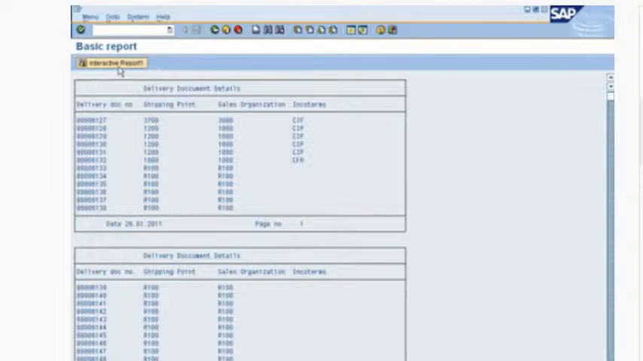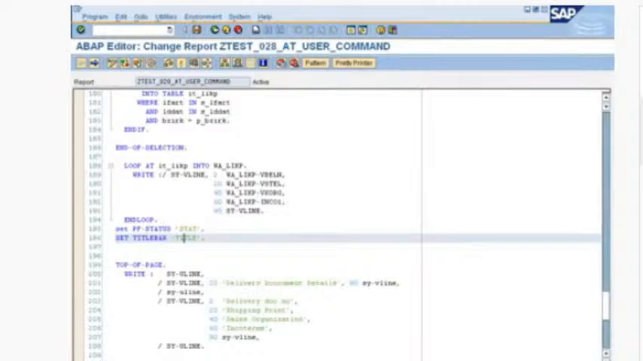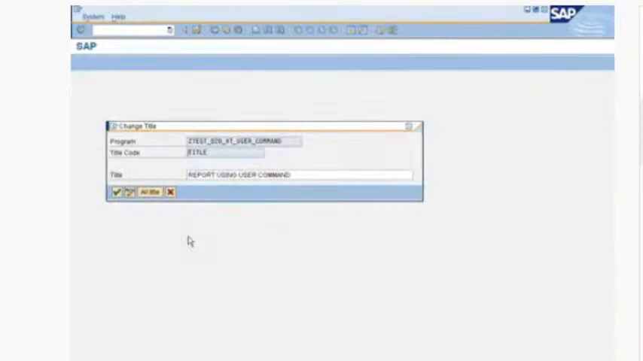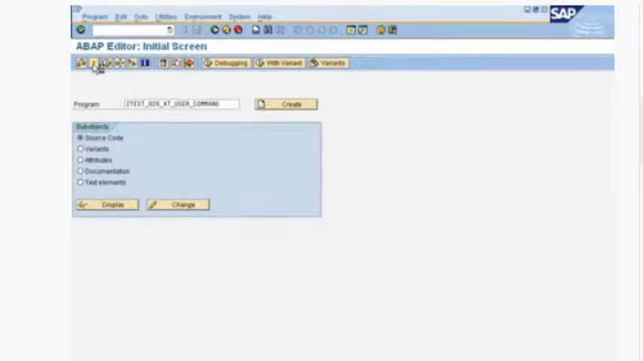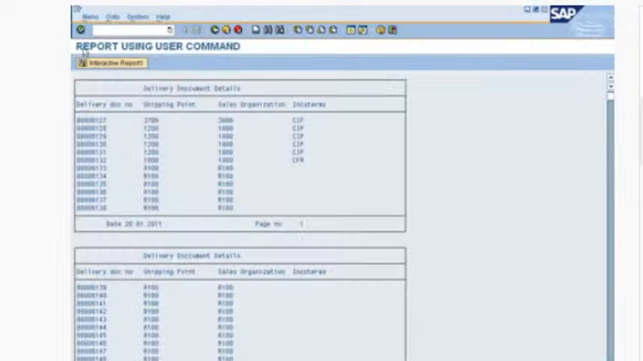Oh no, wait, it should come. One moment. I need to activate the report from here. Let me activate. Now I'll execute. See, if you observe, now it is coming. Report using user command. Okay. So if you want to give your own title in the output, also you can give.